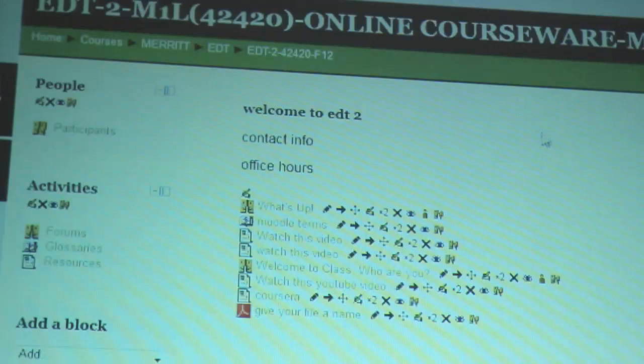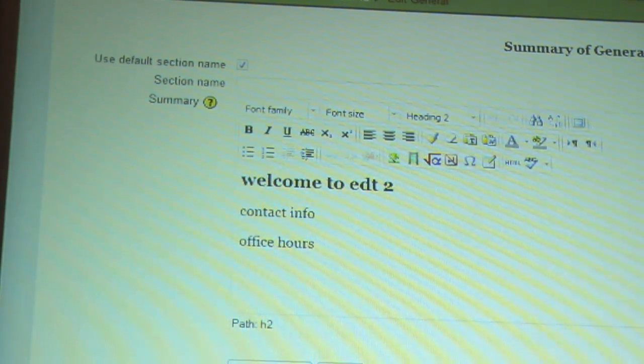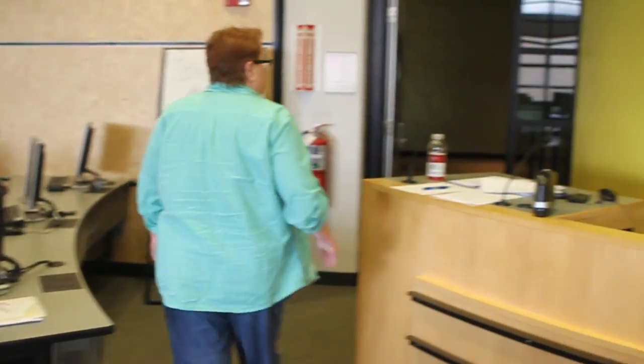Well, make sure we have editing turned on. And then if you look in your top block above the news forum, you should see a really tiny hand holding a pencil. Go ahead and click that icon. When you point at it, it says Edit Summary. And that will take you to an editable text box.